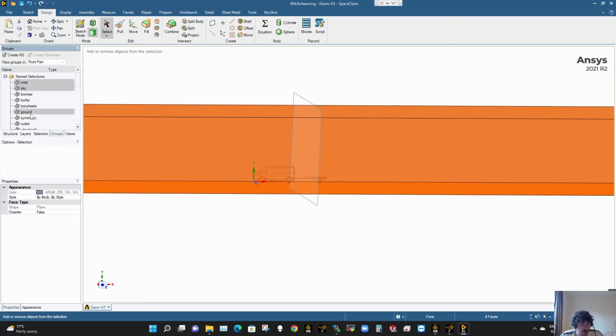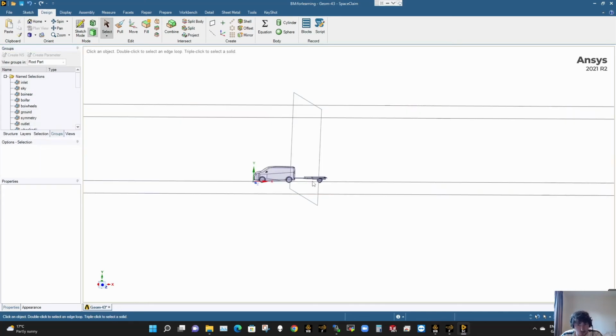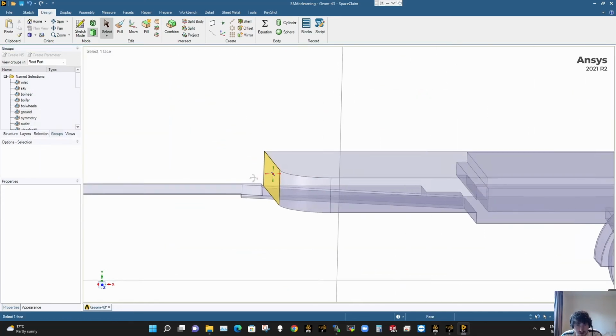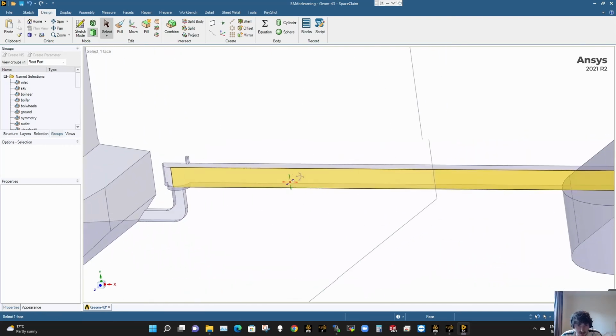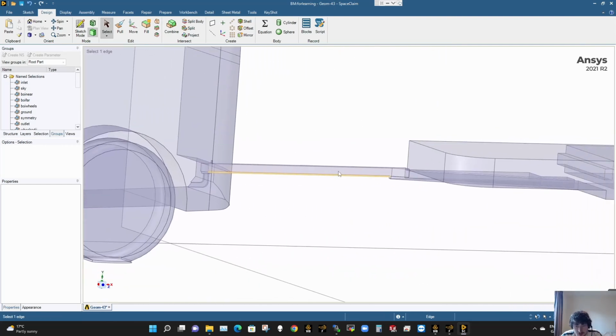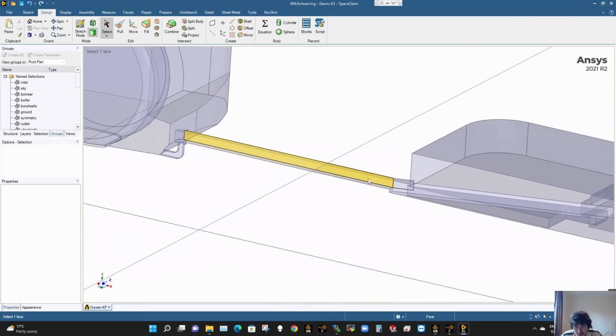Turn off the outer skins. Off they go. And there you go. So there's the extended drawbar. So you can have an experiment with some of this stuff and see how you can go. And you'll kind of realize why I selected the part that was straight.